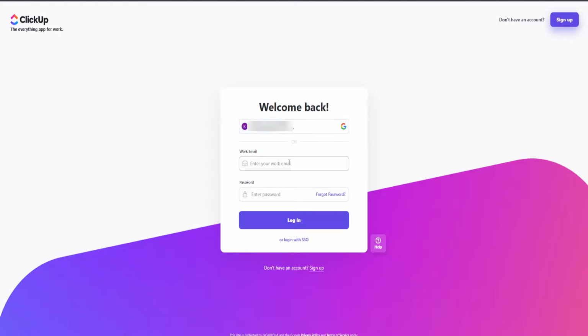On the login page, you have two main options to continue logging in. The first option is Continue with Google. Click on this option if you prefer using your Google account credentials for a fast and easy login. This method integrates your Google sign-in information, making it hassle-free since you don't need to remember a separate password.